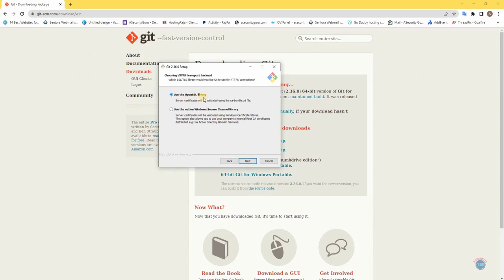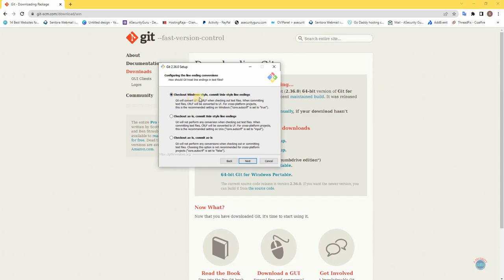Then I'll use the OpenSSL library. OpenSSL library is also very helpful in case we want to generate any kind of self-signed certificate. So I'll use the OpenSSL library and I'll click on next. Then it is asking us about the style or the user interface of git bash. So I'll select the default option and I'll click on next. Then I'll choose the default terminal of MSYS and I'll click on next.